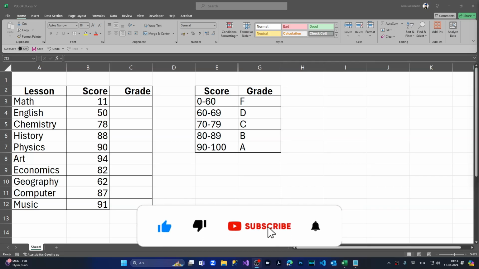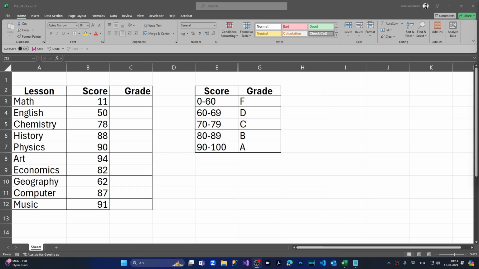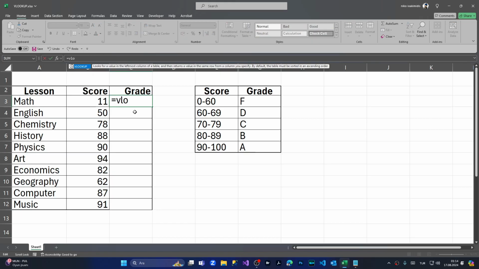In today's episode, I'm going to show you how to fix the #N/A error in Excel. In order to do that, I have created a table and now I'm going to create a VLOOKUP formula inside the grade. I'm coming to the C3 cell and simply writing my VLOOKUP formula, VLOOKUP.